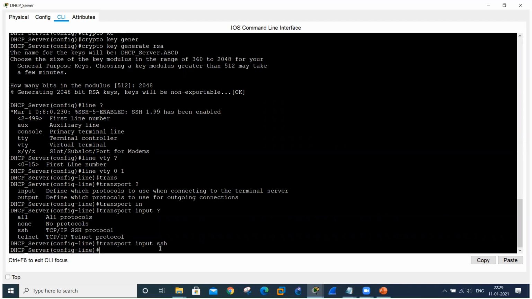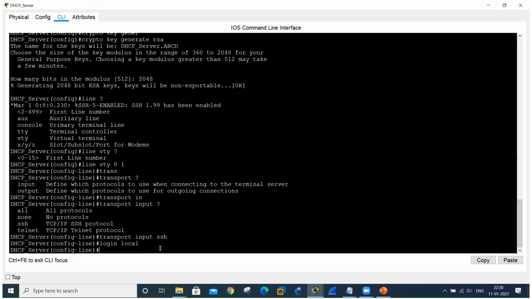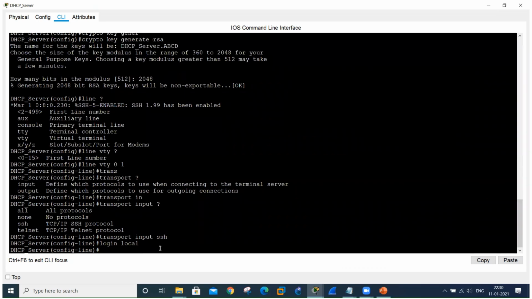And my last command is login local, which basically means that whatever username and password I'm going to use to log into the device using SSH, they should be locally stored on the device as well. I will say login local and press enter. Okay. Now that is the configuration of the SSH. I will exit from here.